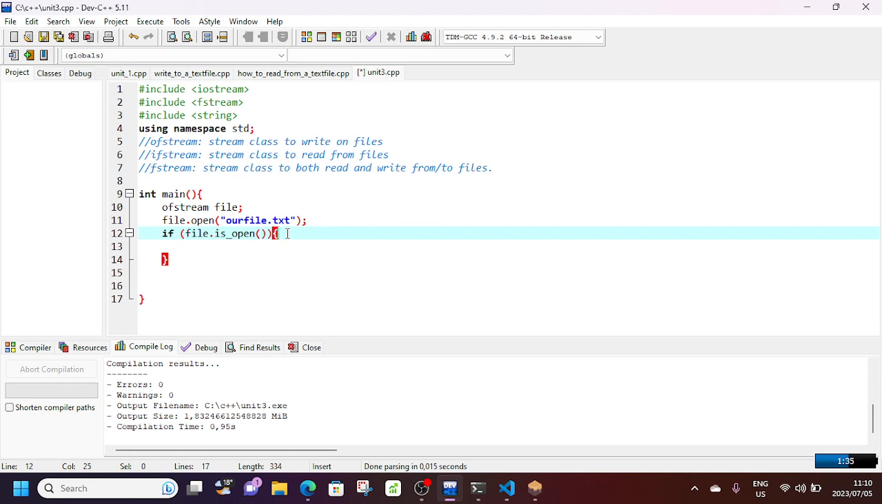So what that essentially does is that it checks if the file is open. If the file is open, then it will return a true. If the file is not open, it will then return a false. So this function just returns a Boolean data type, either true or false. So what we're saying by this line is, if file, which is our file.txt, is open, meaning that this line would have to be true, then I want you to do the following.